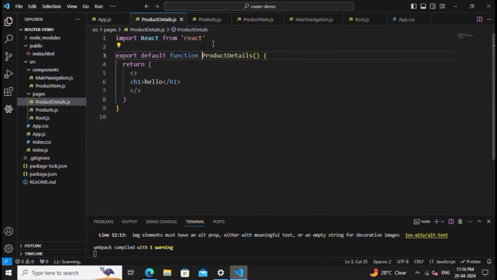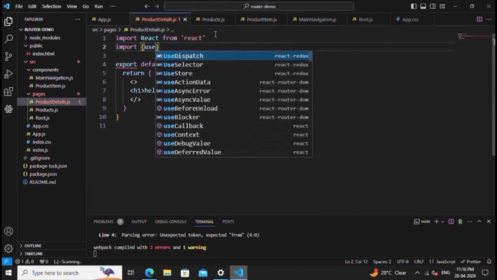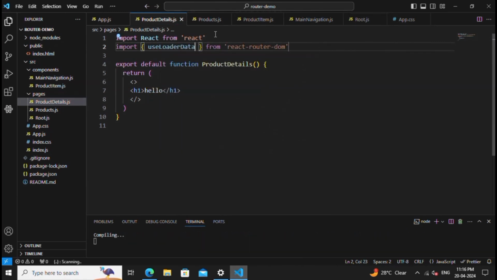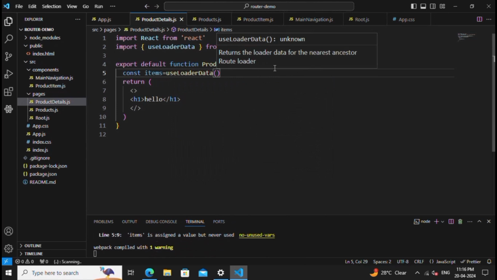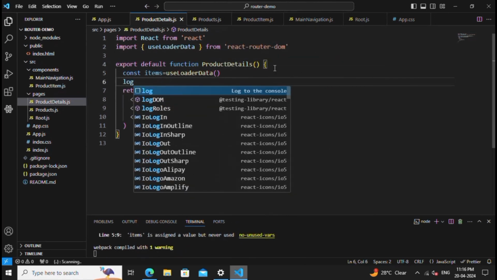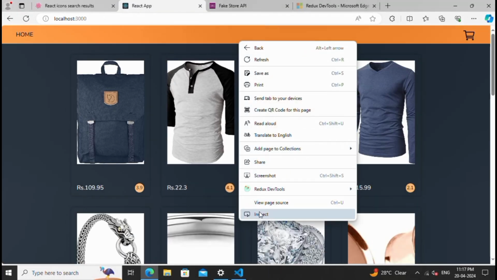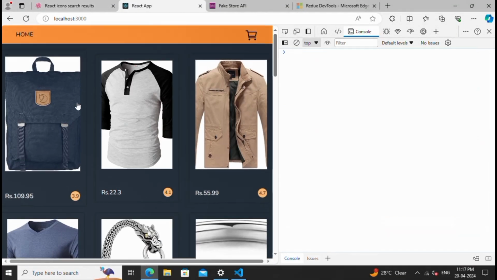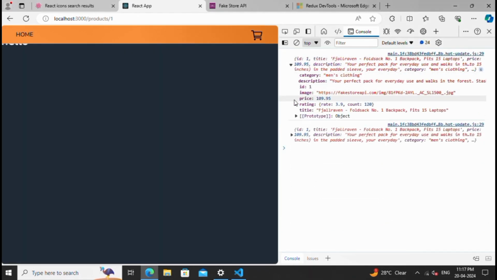Now let's go to our product details. When the user hits that URL, it will load that data and return it. To access that data, we will use useLoaderData from React Router DOM. We call that function and store the data in items. Here I will console log the items so we can see what data we are getting. So let me inspect the console log, click on the first item. Now here we are getting this data: ID 1, image, price, rating.